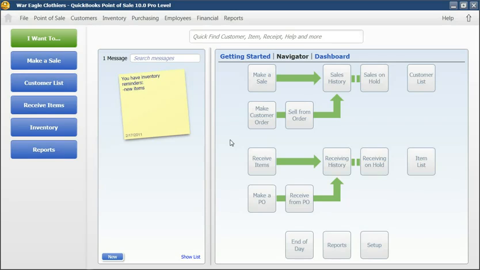In this video, we're going to cover setting up users and security groups within QuickBooks Point of Sale version 10.